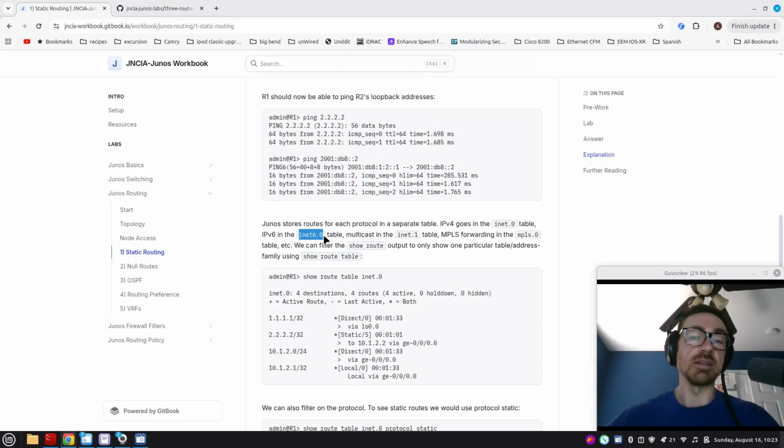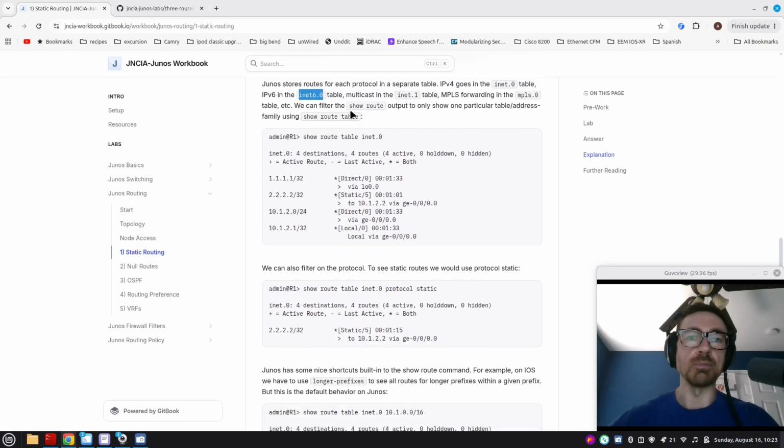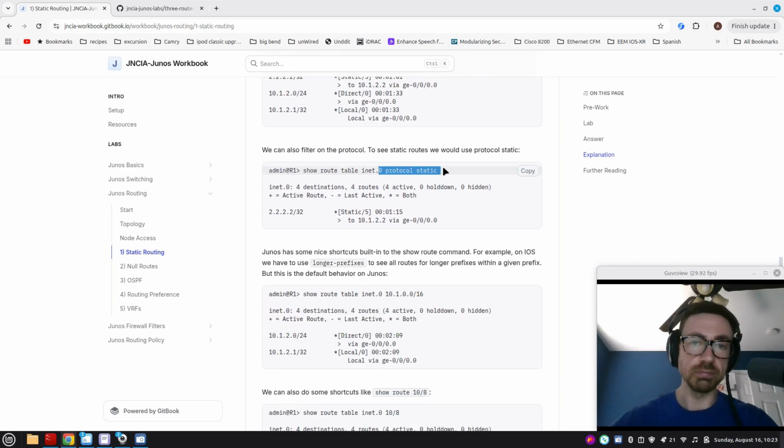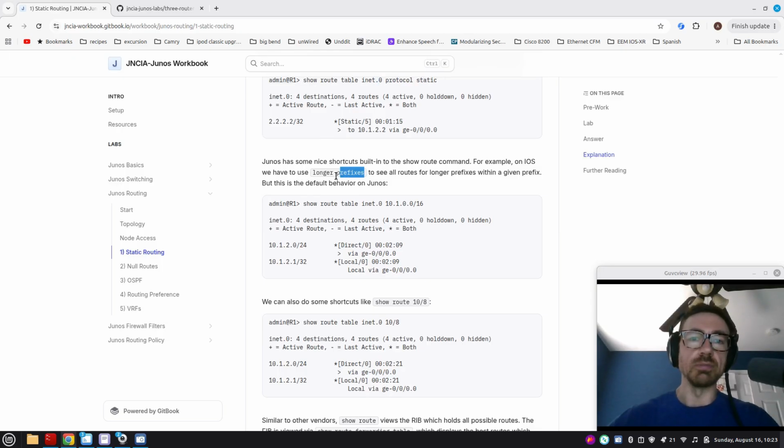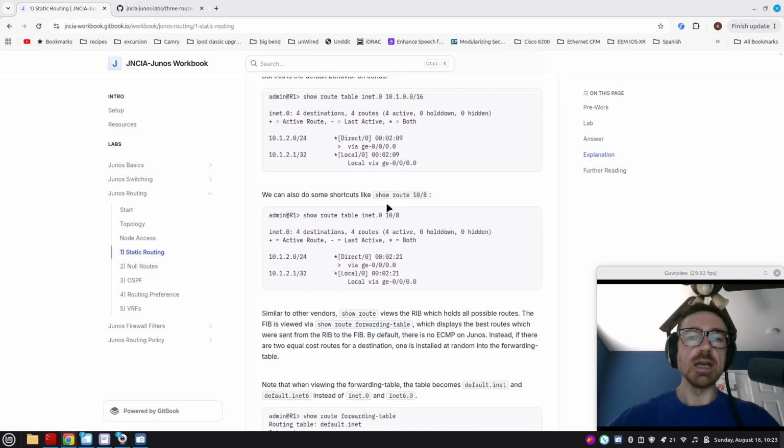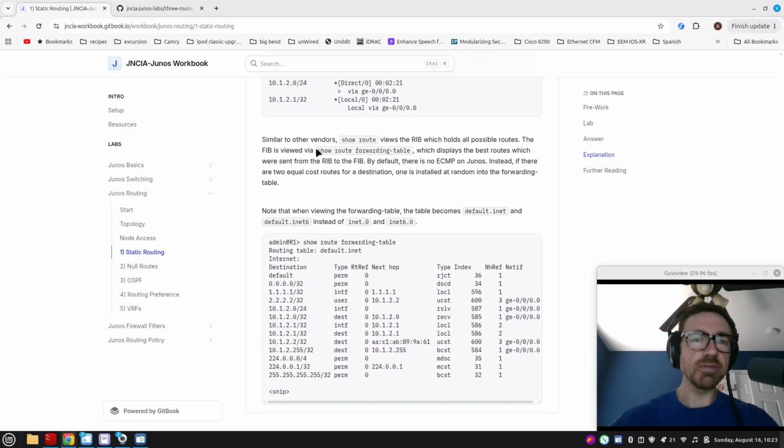IPv6 is in the inet6.0 table. We can filter the show route output to only a particular table, a particular protocol, so you don't have to use the longer prefixes like you have in iOS. Sometimes I reference iOS because a lot of people are coming from iOS. And here's some information about the forwarding table. By default, there's no ECMP on Junos.